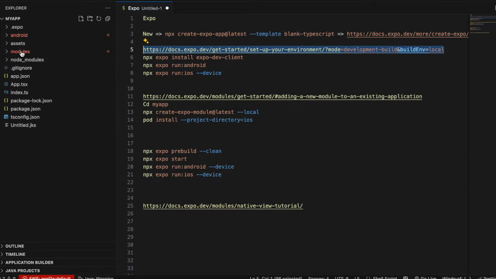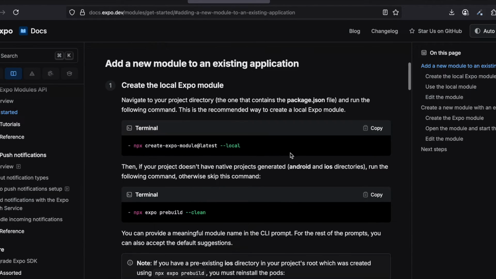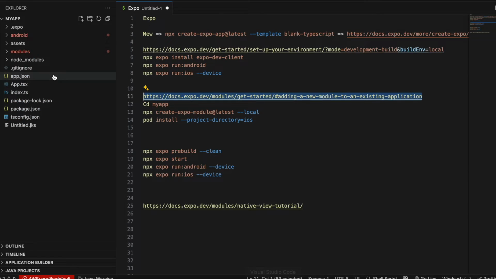Next we need to create this modules folder. So for that you can just go to this particular URL over here. I'll just copy this, open it inside a new tab, and all you need to do is run this particular command. Once you run this command, it will ask you what the module name should be and all that. I didn't change anything, I just pressed enter. I think you have to press enter two or three times. Just press enter and it will create this modules, my module. If you want to name it differently, you can do that as well, but I have kept everything by default.